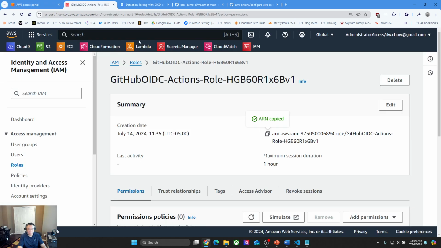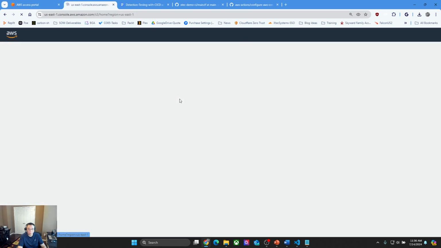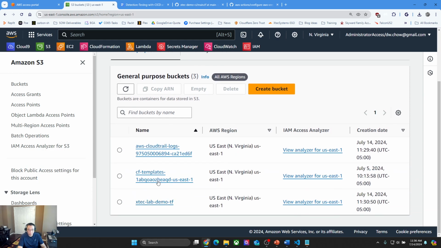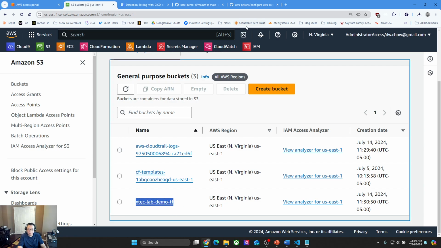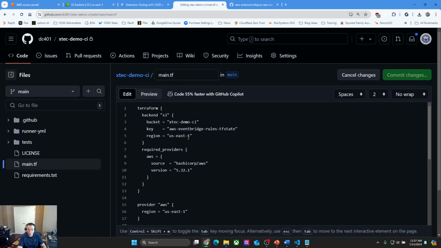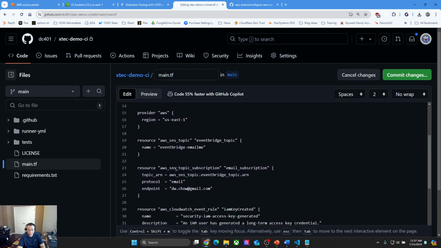So let's go back to our AWS account, go to S3, and then we're going to name it something. We call ours something different. So we're going to use exec-lab-demo-tf. And then we're going to edit that right here at the top. And again, use the same region. You need to edit mine out and use yours, but I'm using mine just for the sake of example here.